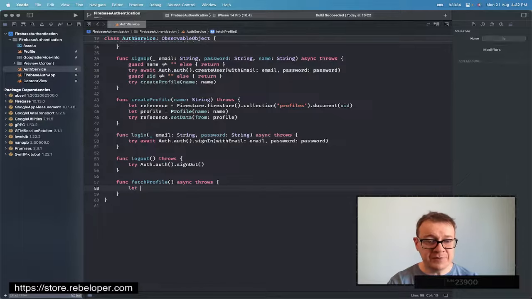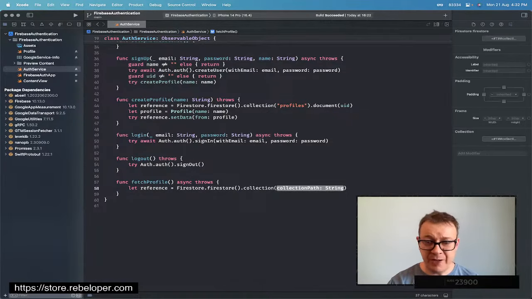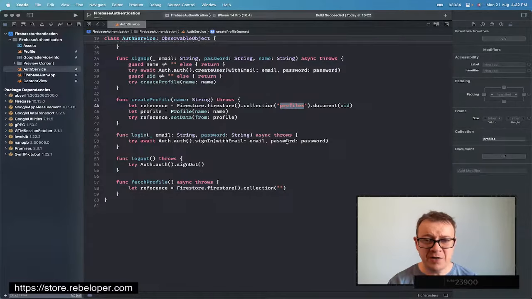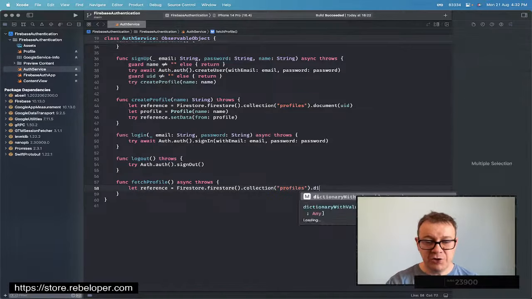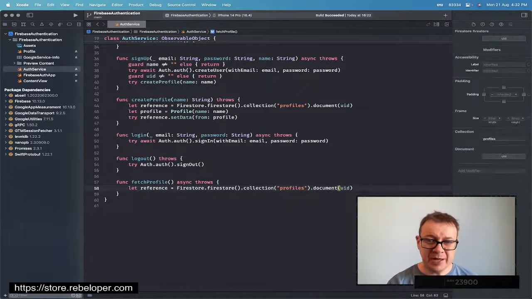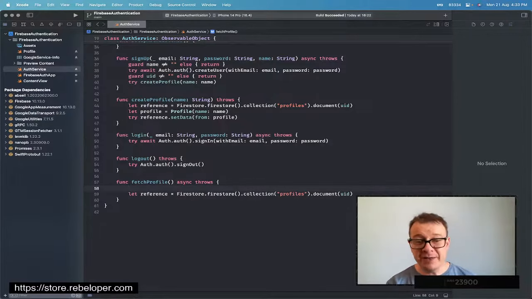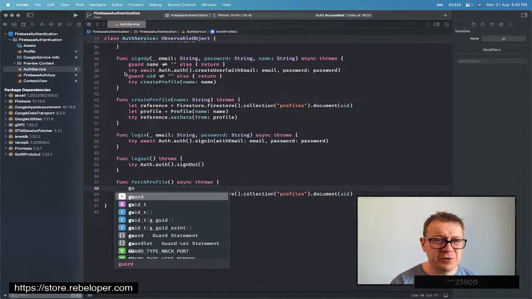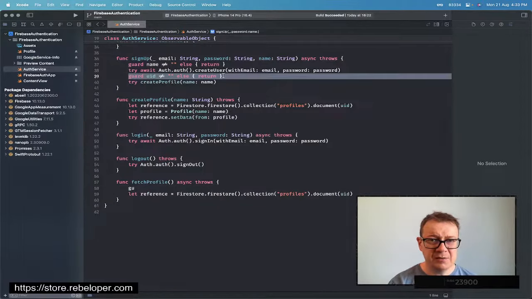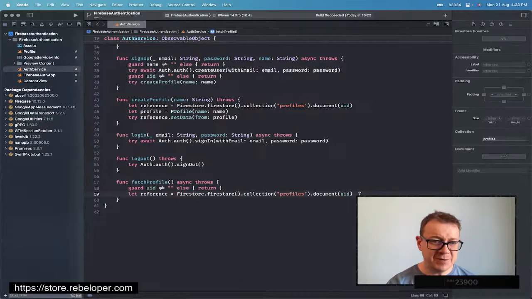So let's create our reference first. Reference, Firestore collection. Well, that's profiles, and I always copy it out. Even if I have a typo right over here, it will be basically the same. So document at the UID. What you could do is maybe just have a guard statement right over here. So guard, well, actually, I'm just going to copy this out. Guard UID right over here. Okay, so if you have that UID, that's perfectly fine.